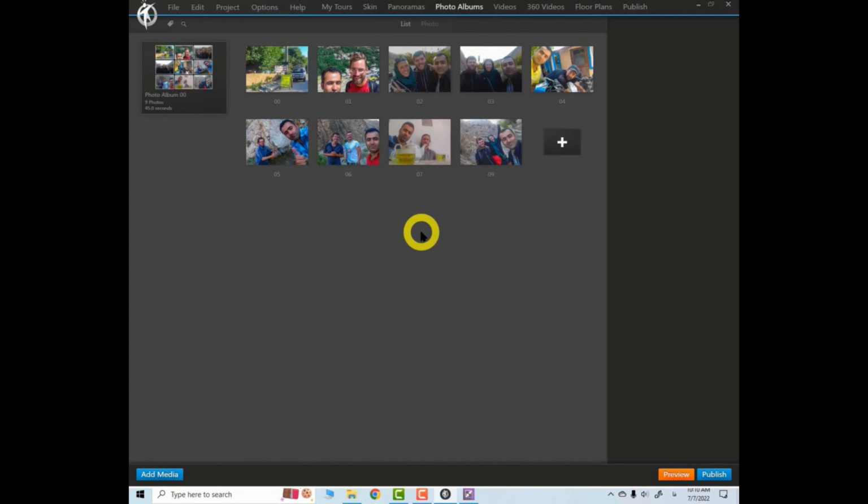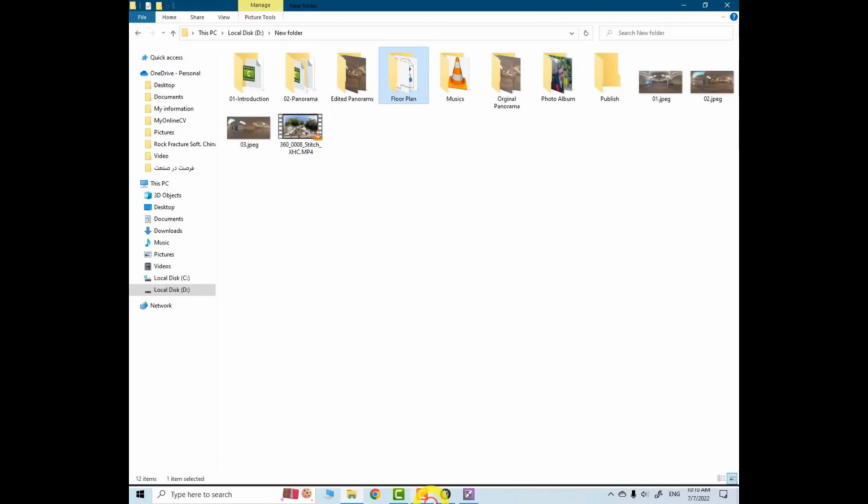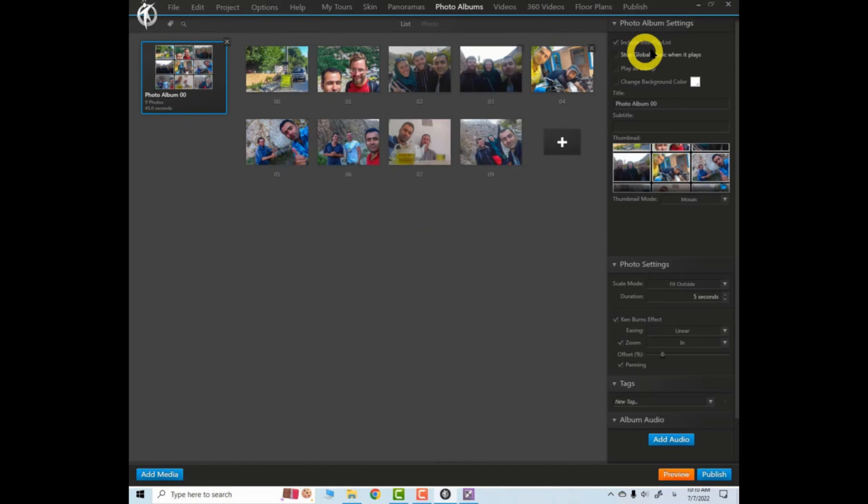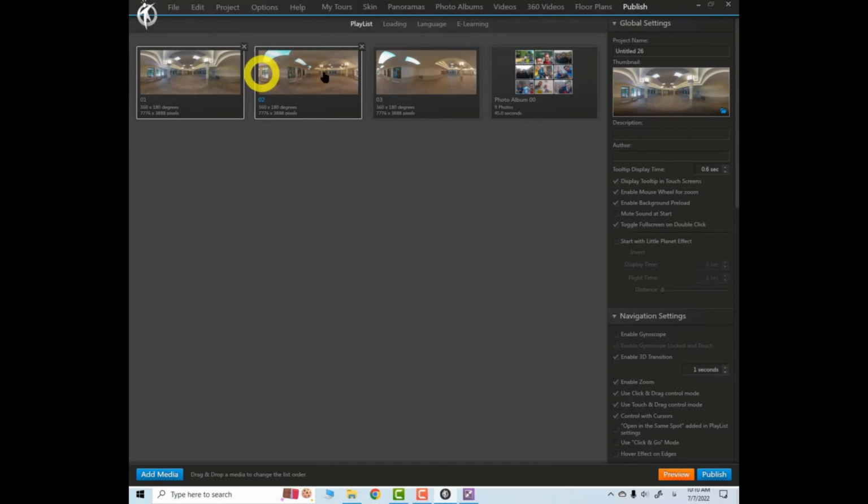After importing the photos, a set of settings becomes active that I can apply to my photo album. First, do I want my photo album to be part of my playlist or not? As I mentioned in the previous session, in the published section, we have the playlist. The playlist is a list where contents are played automatically one after another. When a user is viewing the virtual tour and doesn't interact, the software automatically plays the tour and these contents are played one after another.